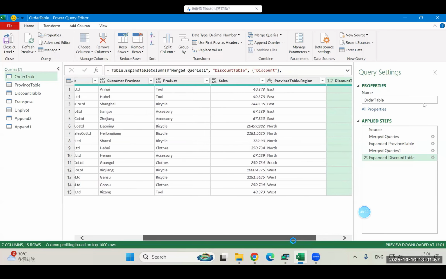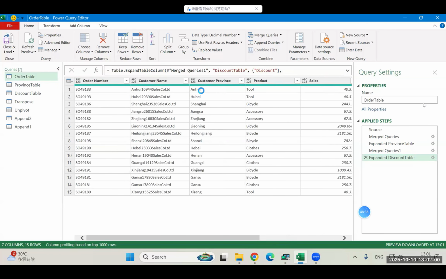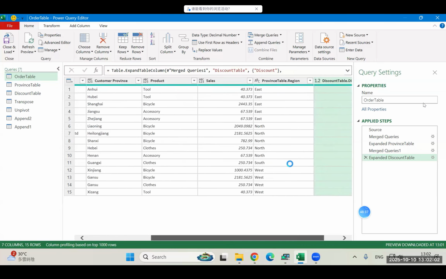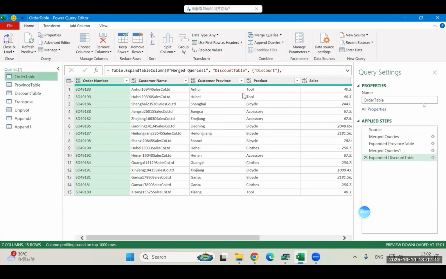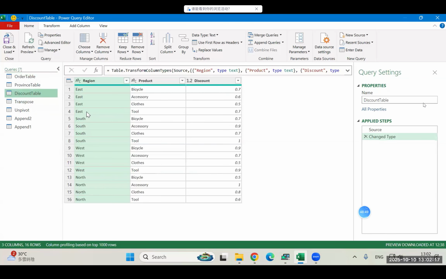So let's do a quick sanity check. For Anhui province, the region is East, so let's go to the discount table and see if it is indeed 0.7. So East, I didn't see the product tool. So East and tool should give us 0.7, right? East and tool, 0.7. So this is what this merging is doing. Essentially doing lookups by integrating more columns.